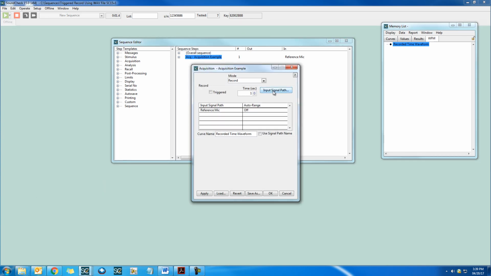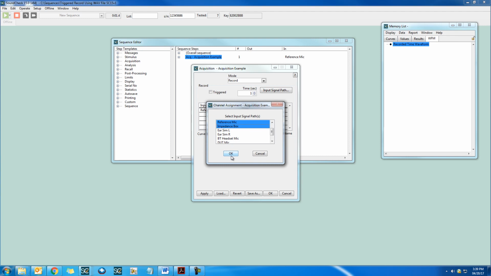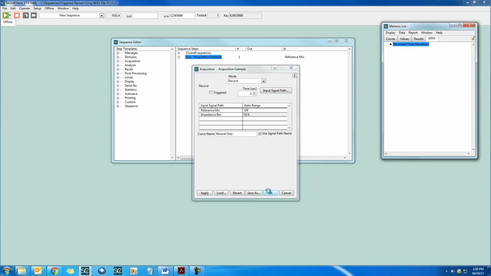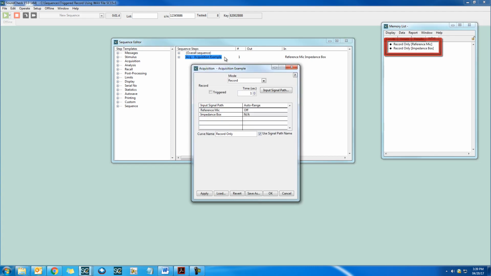Just like play and record, we can have multiple input signal paths, append the signal name to them, and adjust the saved waveform name. Changing the time here will change how long we record for. So instead of 1 second, we recorded this for 200 milliseconds.